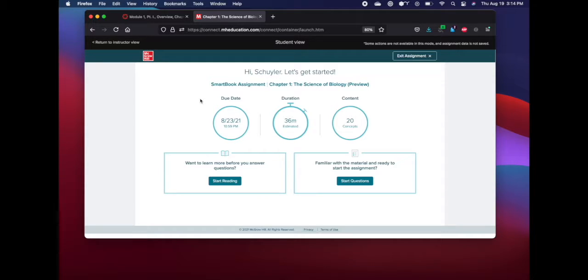So yes, it may take you 36 minutes. It could take you 20 minutes. It could take you as many as 45 minutes. It just depends on how well you progress through the course content. And then thirdly, it tells you the content. As it states, there are 20 concepts to go through.